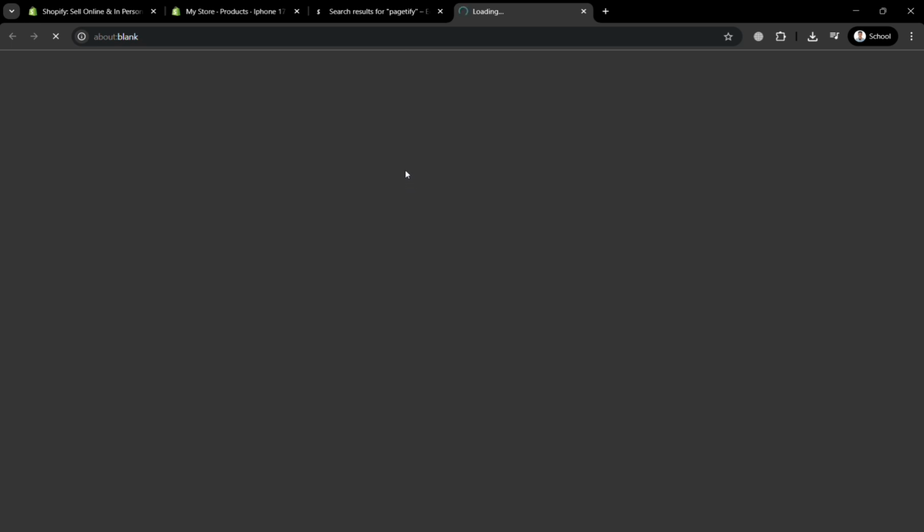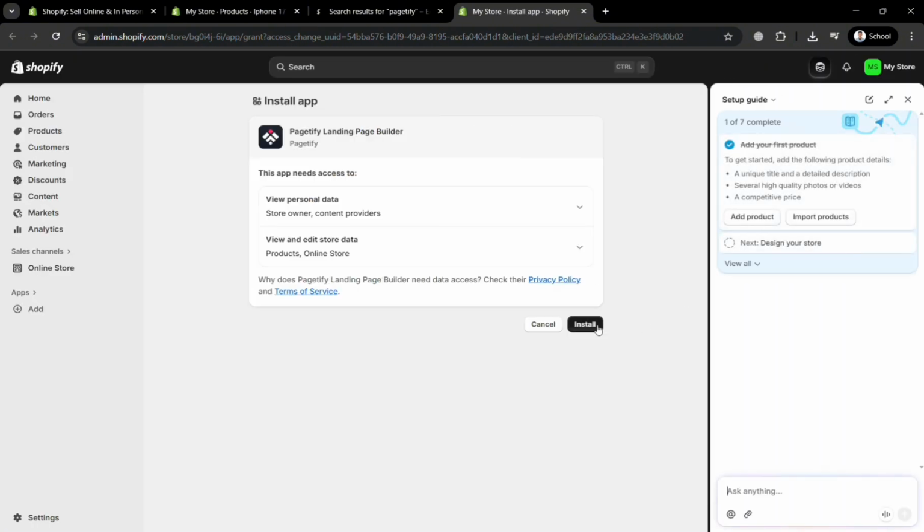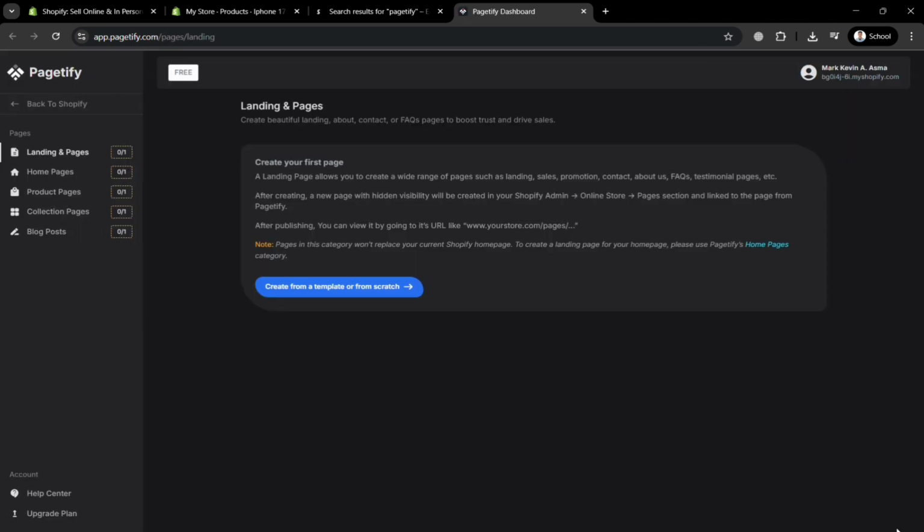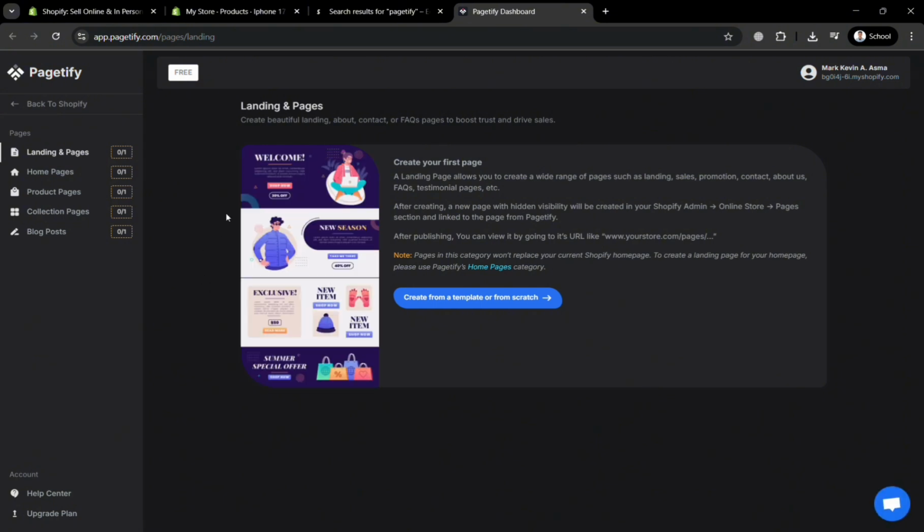By doing so, you will automatically be directed again to this page where you could also click the install button to proceed. So click install once again to successfully install the Pagetify landing page builder, in which all you need to do is to wait for it to load, and it will show you in here on the left side panel that we can start creating a landing page, home pages, product pages, collection, and even blog posts.